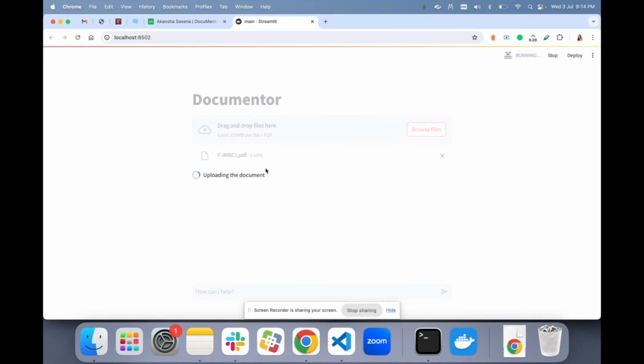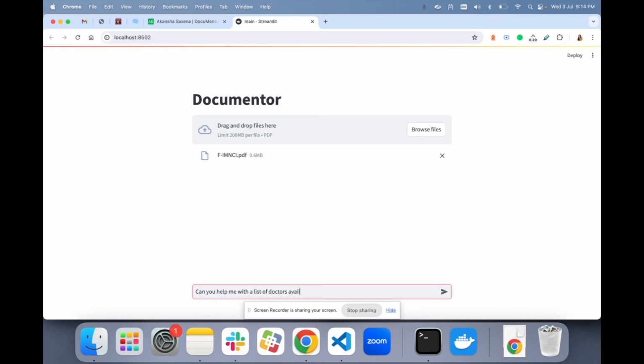Upload it and see if it works now. Yes, it seems to be working. It seems to be at least working at the uploading part. Let's test it. I'm going to make a call to use the same function. Can you help me with a list of doctors available in Agra? And then see what it replies.